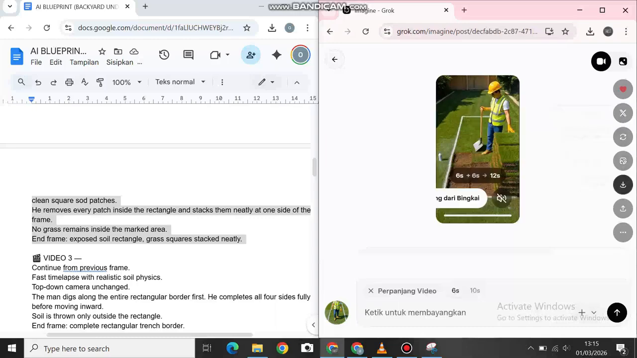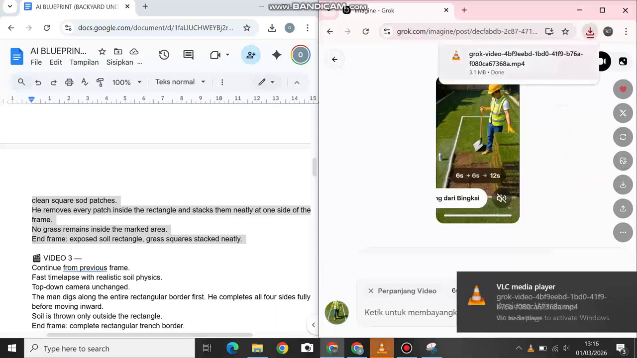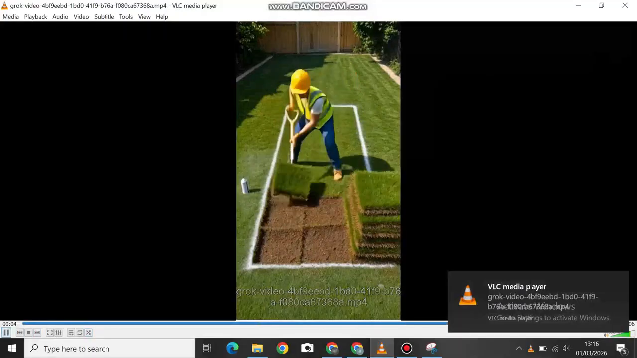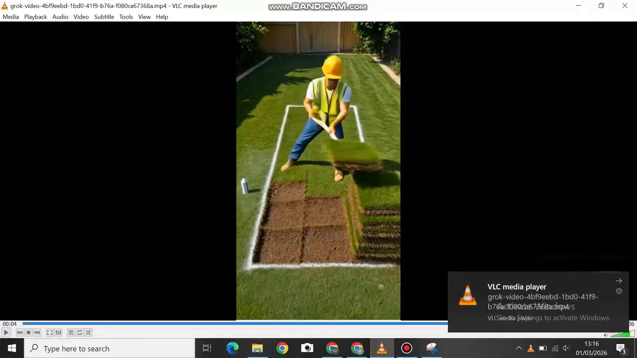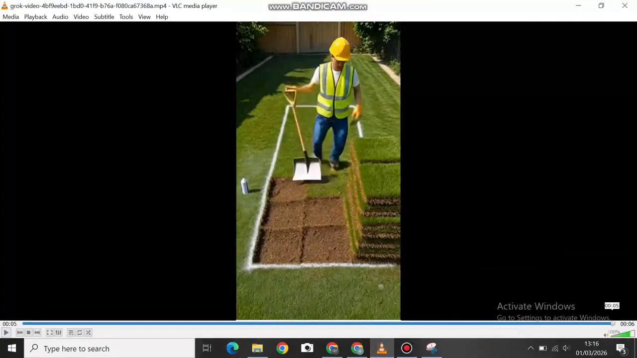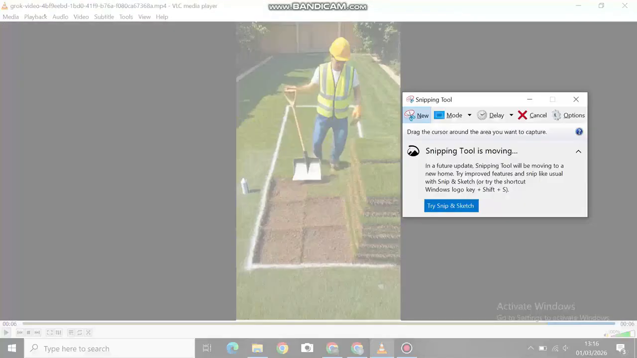Now upload that screenshot back into Grok. Then copy video prompt 2 from the document. Paste it in video mode and generate the next clip. After the second video is ready, repeat the same process.